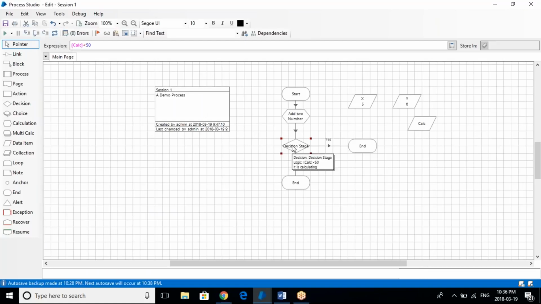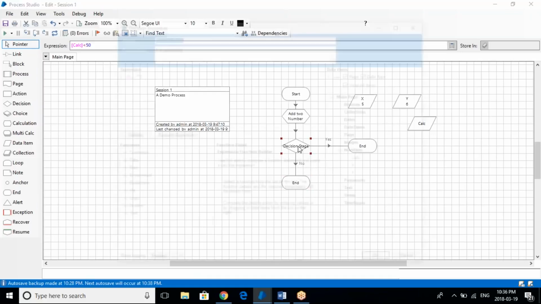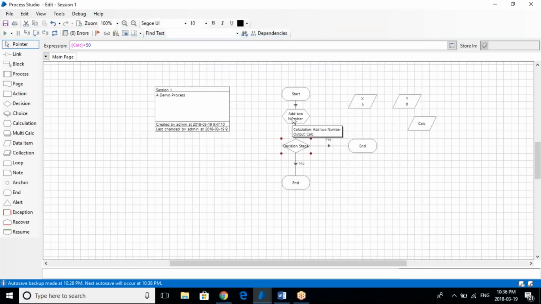Once you point the arrow here, let's say I go here to the decision stage, you can see it says that it is calculating. So I don't have to go and open it. I can directly point my mouse arrow here, and it will tell me what it is actually doing. So it will save my time.